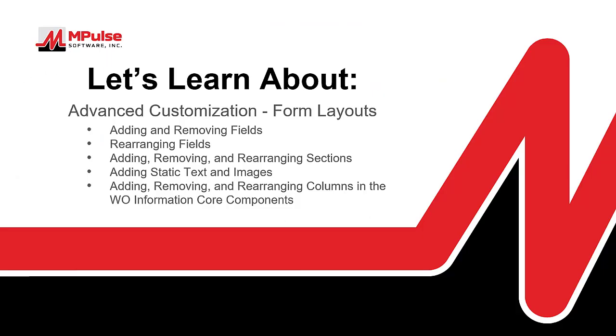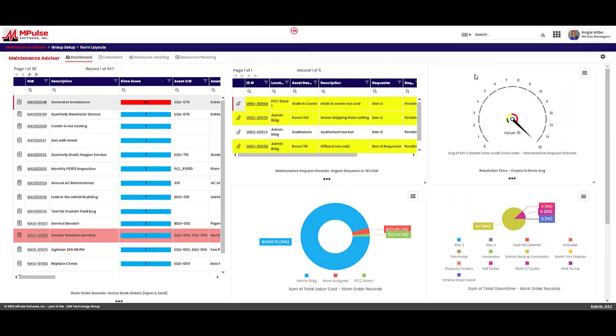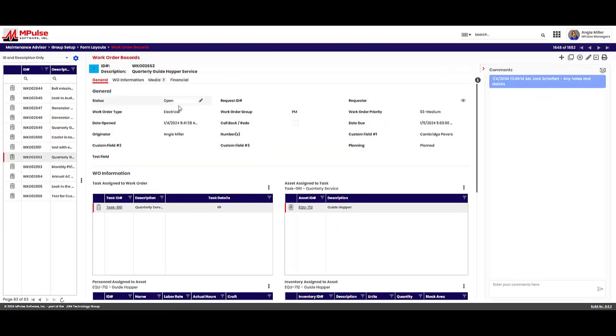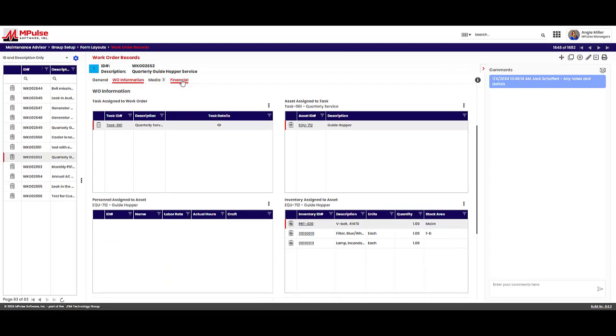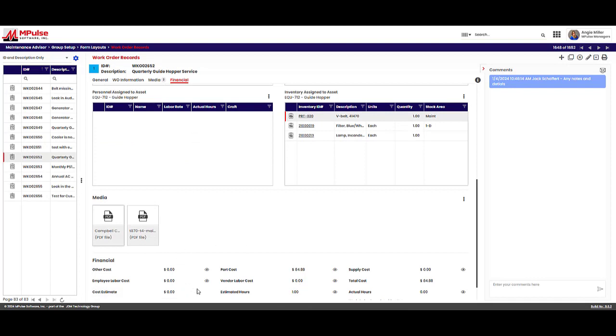Let's learn about advanced customization form layouts. I'm a maintenance manager and want to make Impulse as user-friendly as possible for my team. When I look at the work order records, there's a lot of information that's beneficial and necessary for my day-to-day workflow and reports. However, not everyone needs to see all of this detail. I'm going to create a custom form for my maintenance technicians that focuses on their workflow.